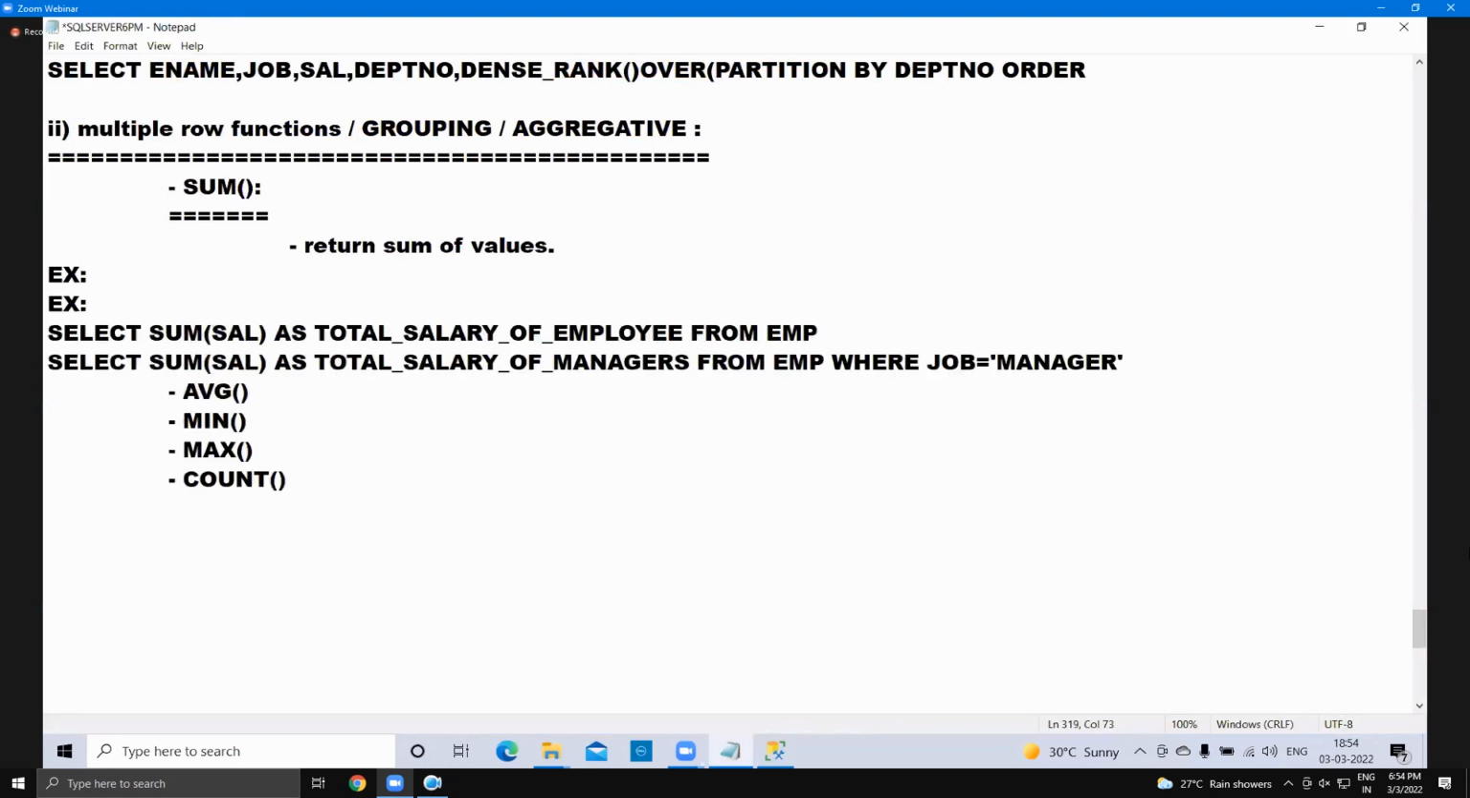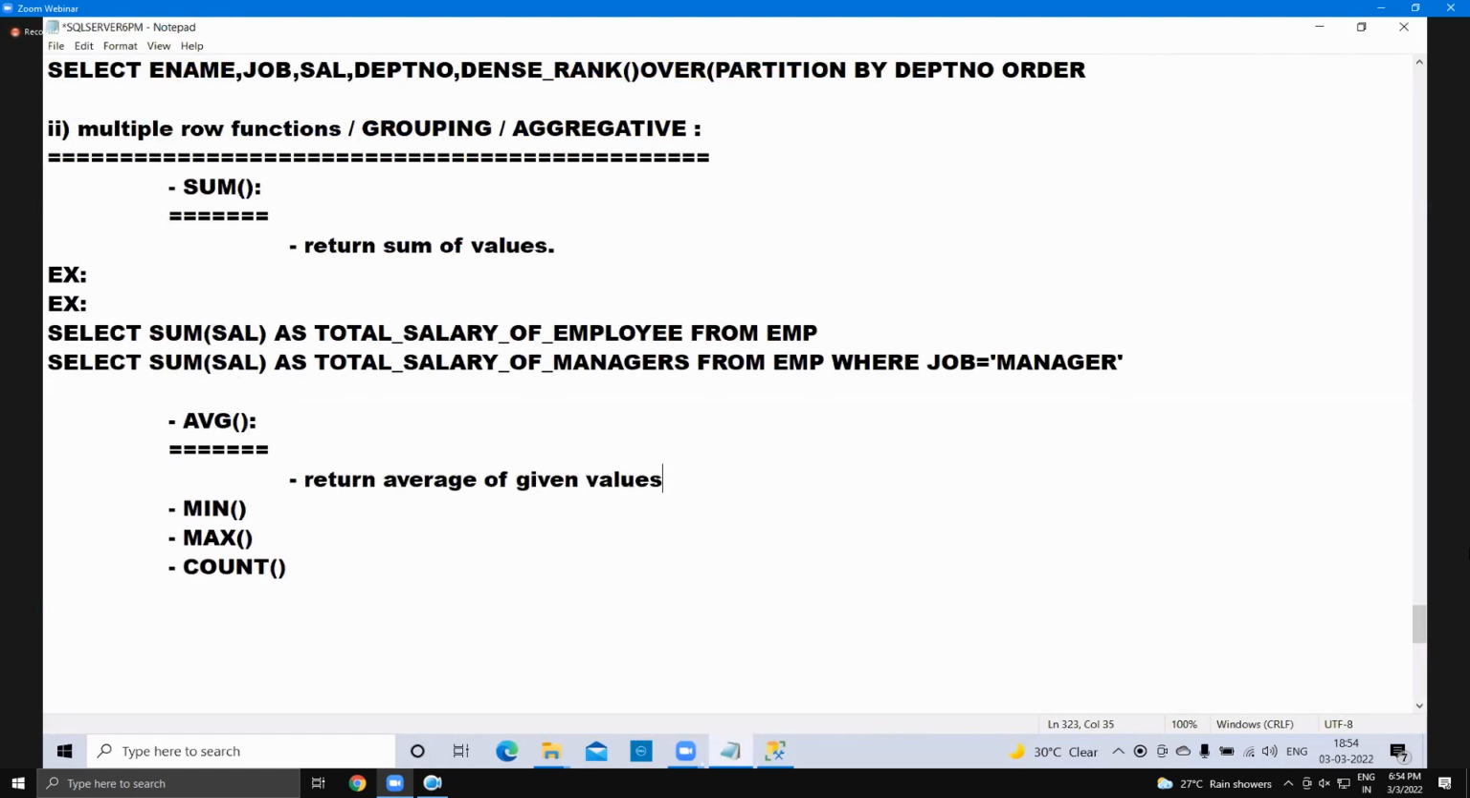The next one is called the average function. The average function simply calculates the average of particular values. It returns the average of given values. All of you know how to calculate an average: the total divided by the number of people. The total by number of people is what we calculate as the average.